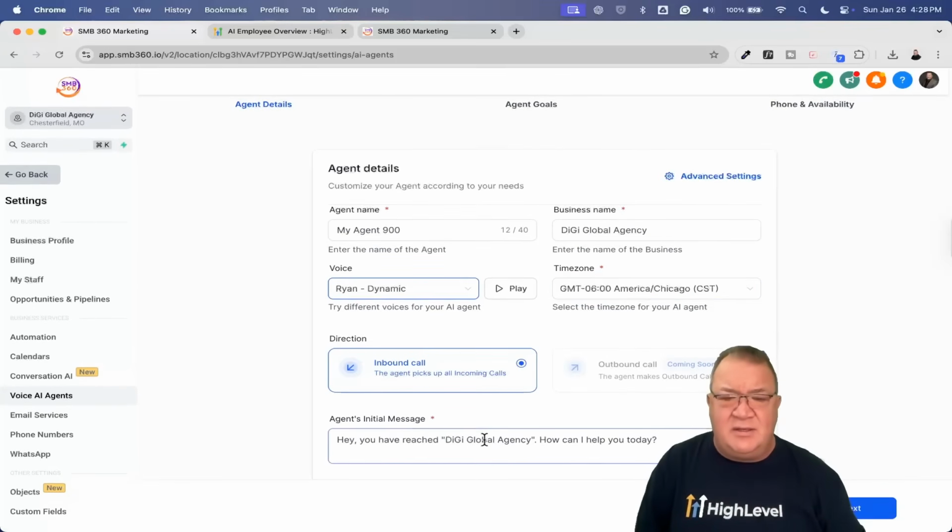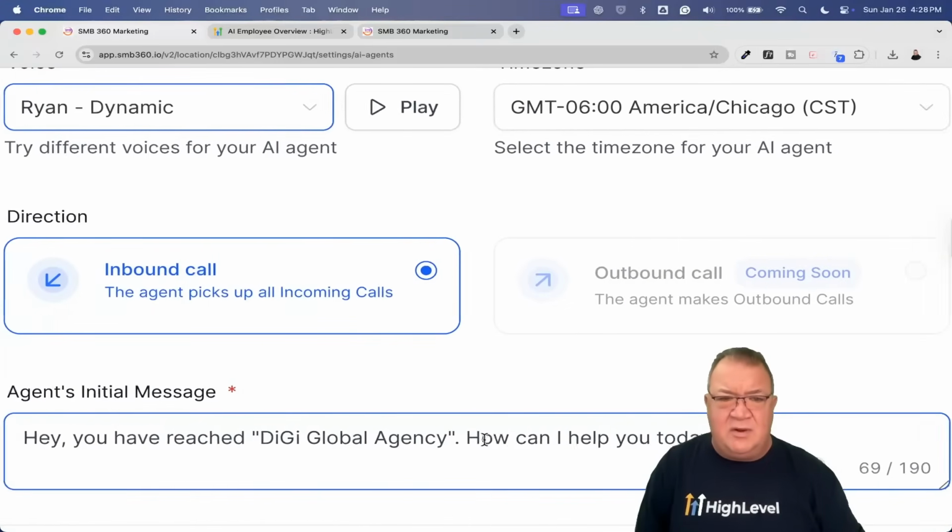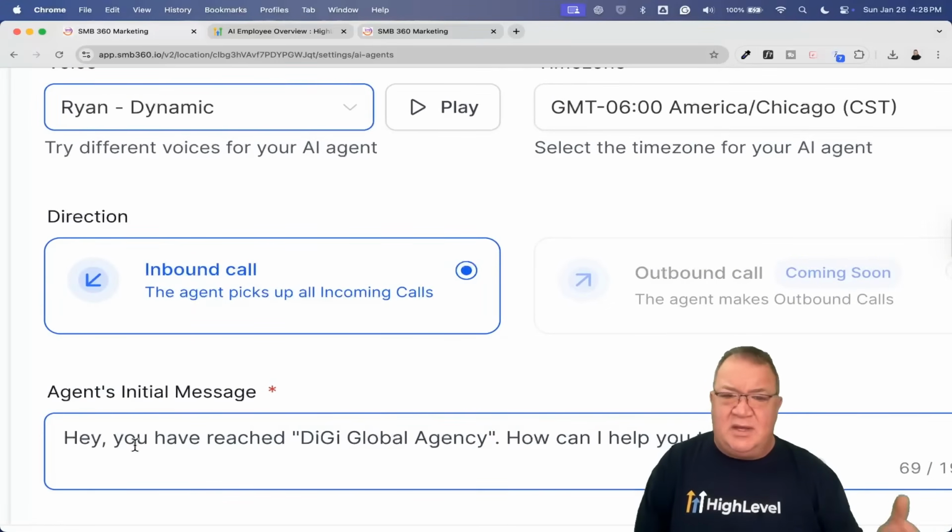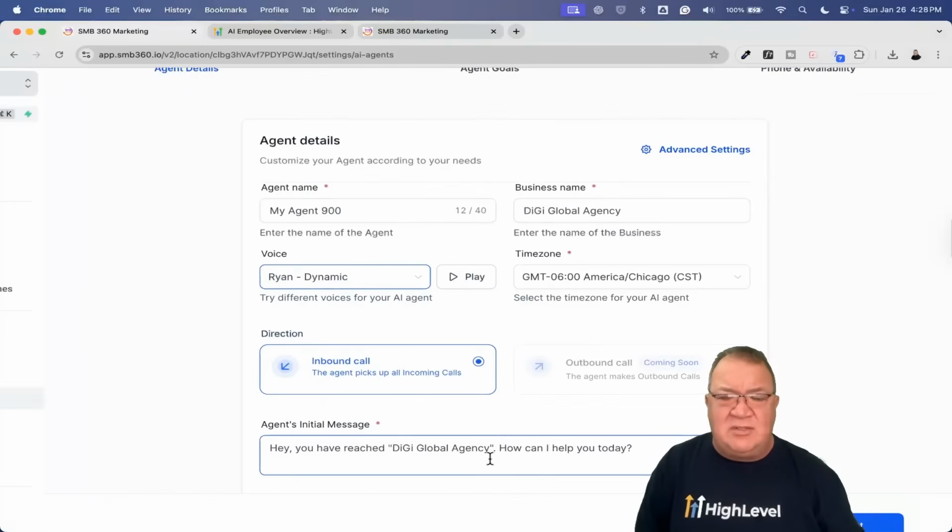And then down here, you've got, and let me blow this up a little bit here, scoot it over, you've got the agent's message. If you want to customize this, hey, you've reached Digi Global Agency. How can I help you today? Of course, you can customize that and make it whatever you want whenever somebody's answering the phone calls. But for the purposes of this, I'm not going to do any of that. I'm just trying to show you some of the basics here.